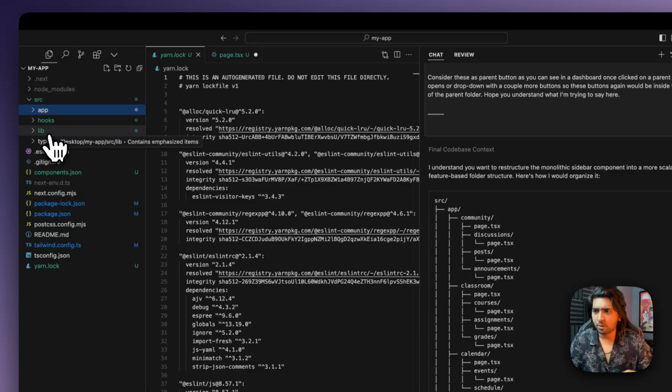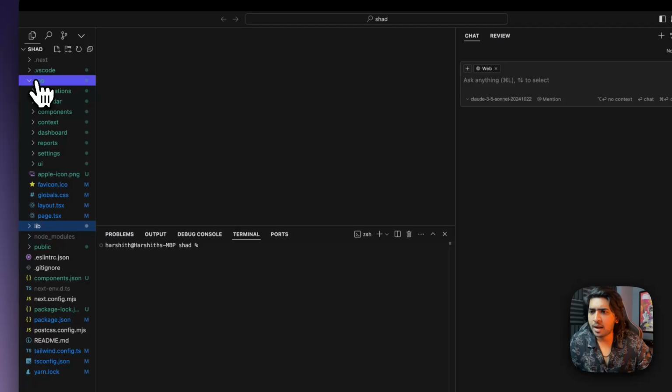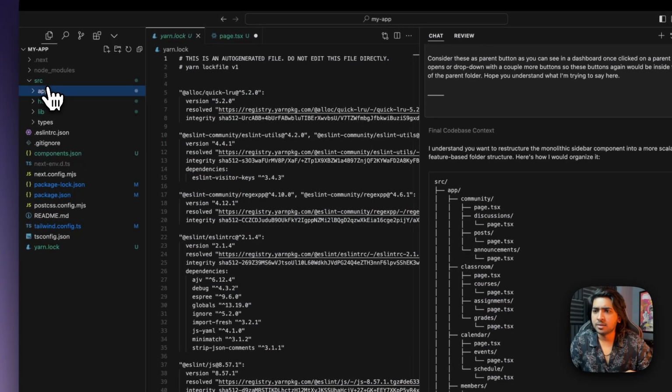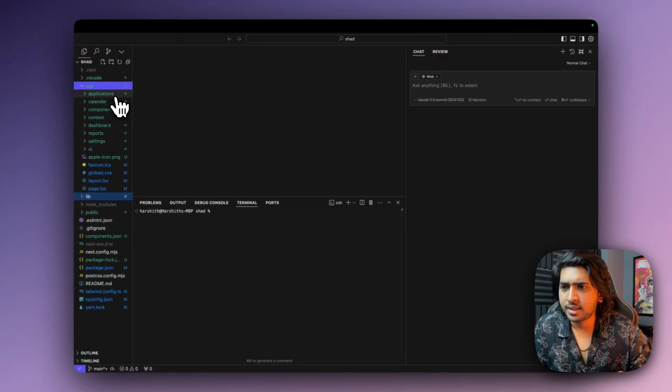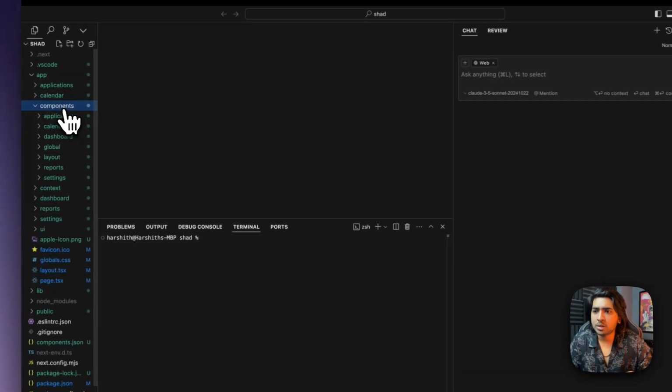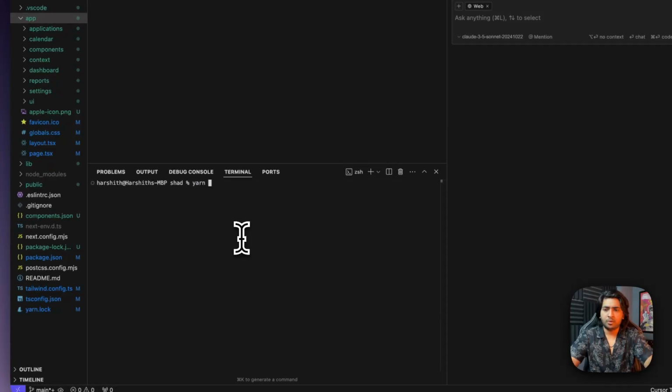App. Okay, lib is outside. Okay, perfect. Hooks, we didn't have it here. Let's just open app again. Okay, this looks the same. Yes, components was inside the app. You know what? Let me just run this as well for you.